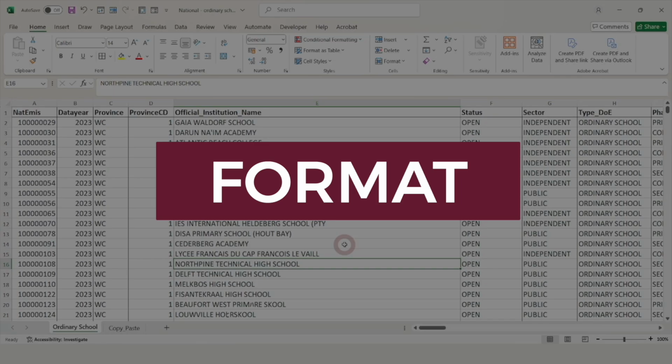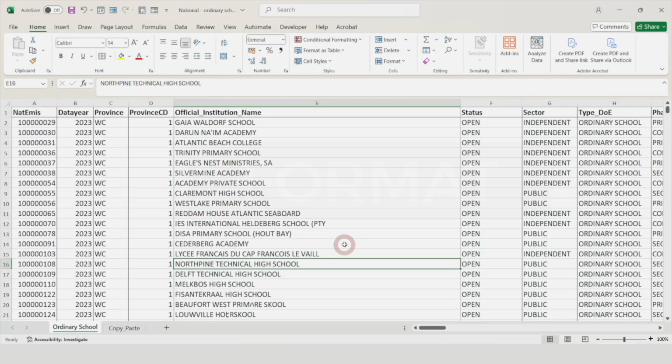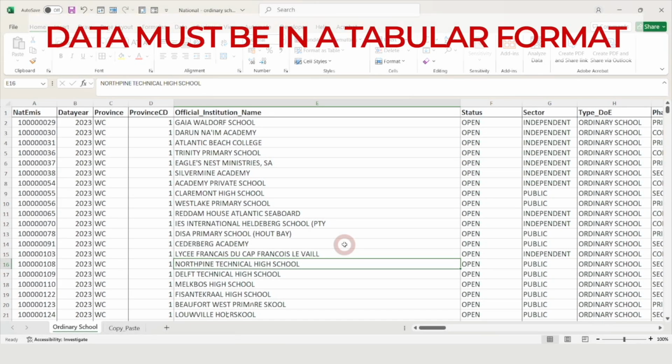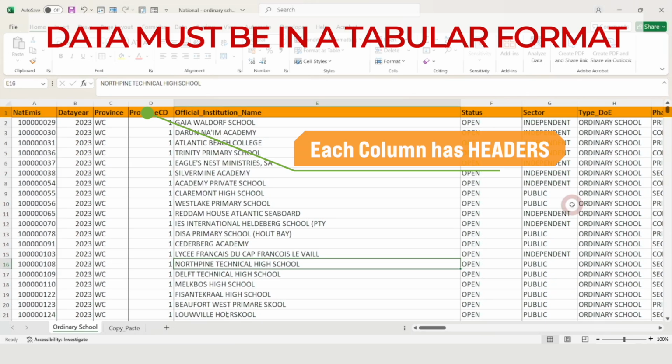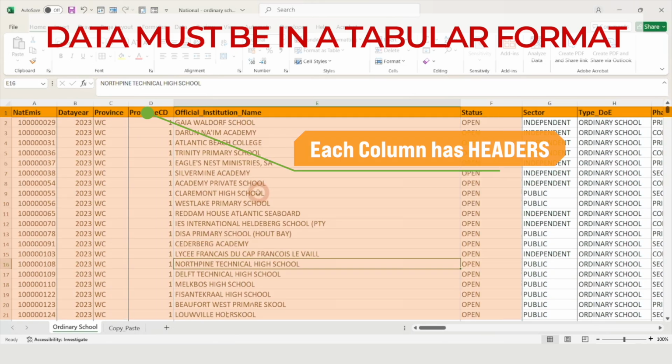When you want to use a pivot table, the data must be in a tabular format. What does that mean? It means that you need to have, as your first row, the headings of the columns. So you need to have column headings. Tabular means you need to have columns and rows.